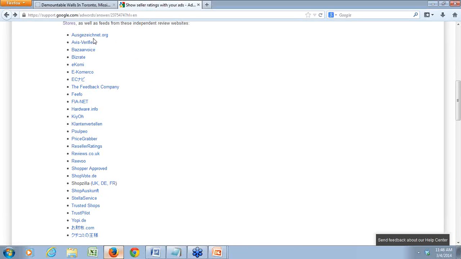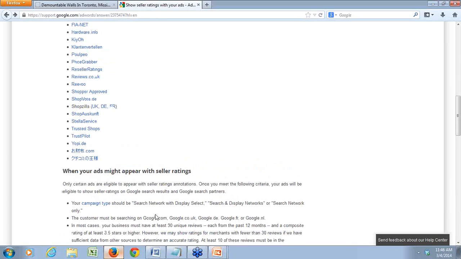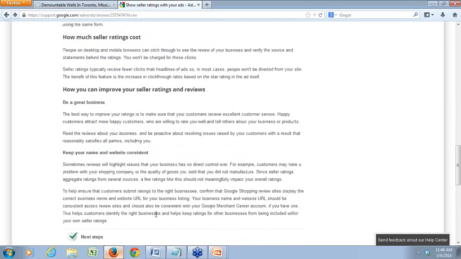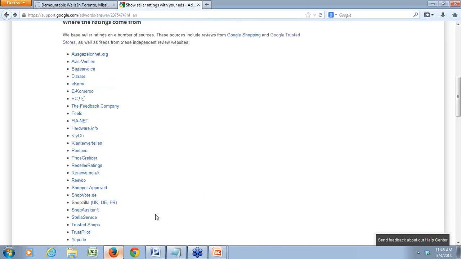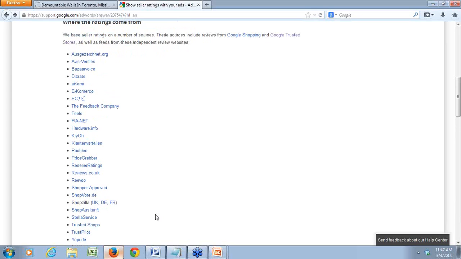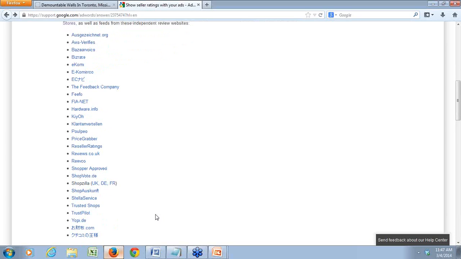Customer Lobby. Let me see if Customer Lobby is in here. Nope, I do not see Customer Lobby. When your ads might appear with seller ratings, yep. So how much do seller ratings cost? That's obviously information that is dependent on the agency itself that you're associating yourself with, but I do not see Customer Lobby. So this would be a good question for them if Google is using Customer Lobby for officially populating ratings.